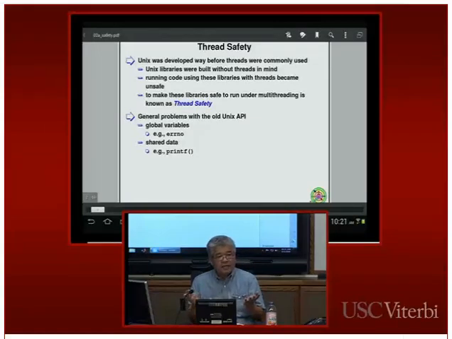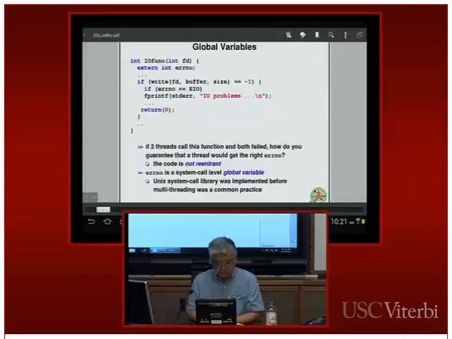So thread safety basically means that you write some library code meant to be called by other applications, and you want to make sure this library code is safe under a multi-threading environment. It turns out that different kinds of problems have different kinds of solutions. We're going to look at some examples in this set of slides.